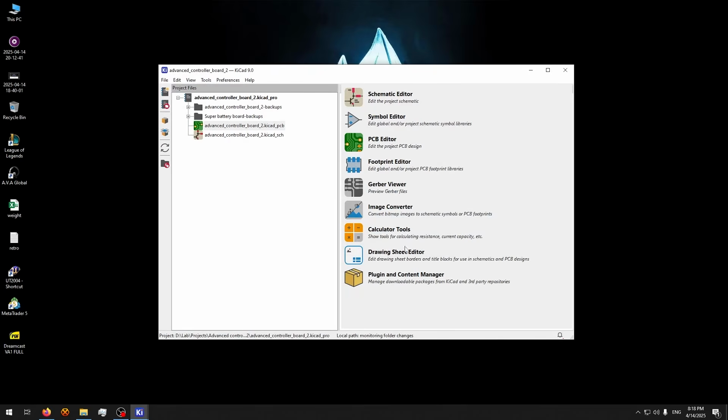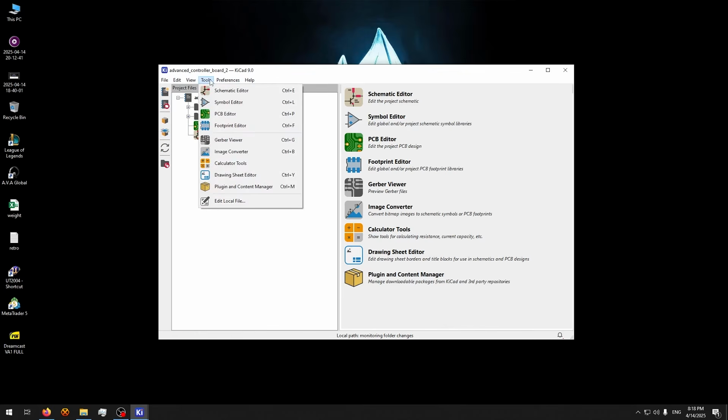So this was the basic overview. Here you can start a new project, open a new project, archive them, etc., and do some refresh. And this is for opening a directory. Now let's go to the tools as they are here.